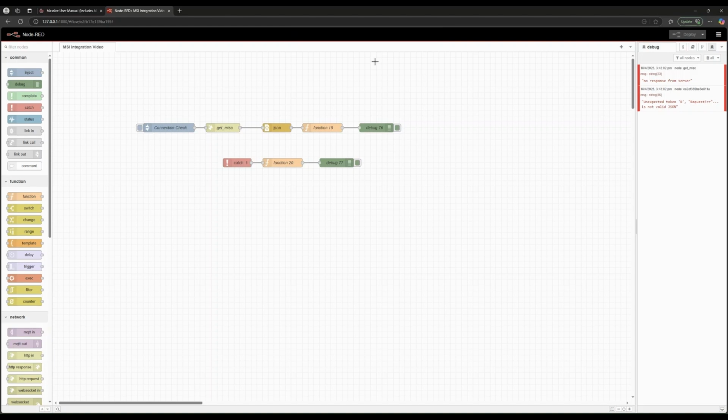Now let's try injecting the connection check one more time. As you can see, now we have received the AMR offline response from debug 77, and we can use this in our controls logic. And that's how we use this endpoint to find out the connection state of the AMR.